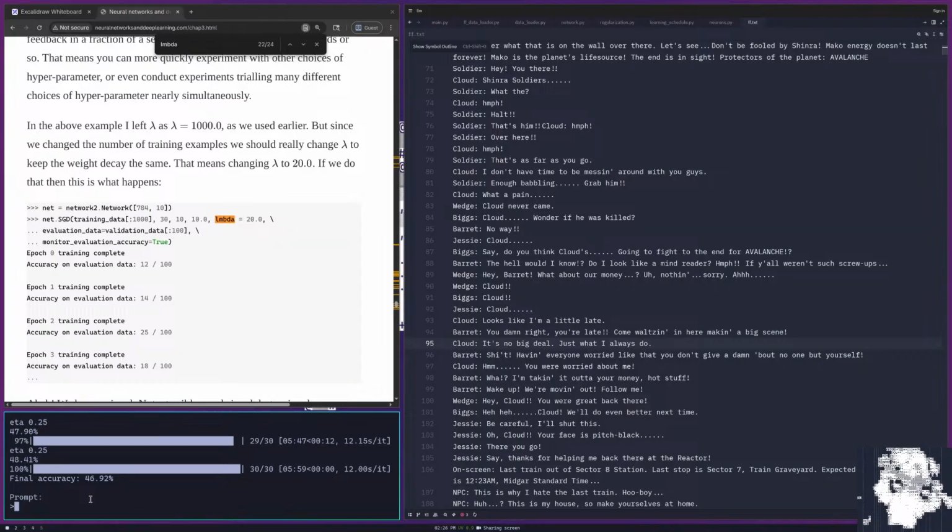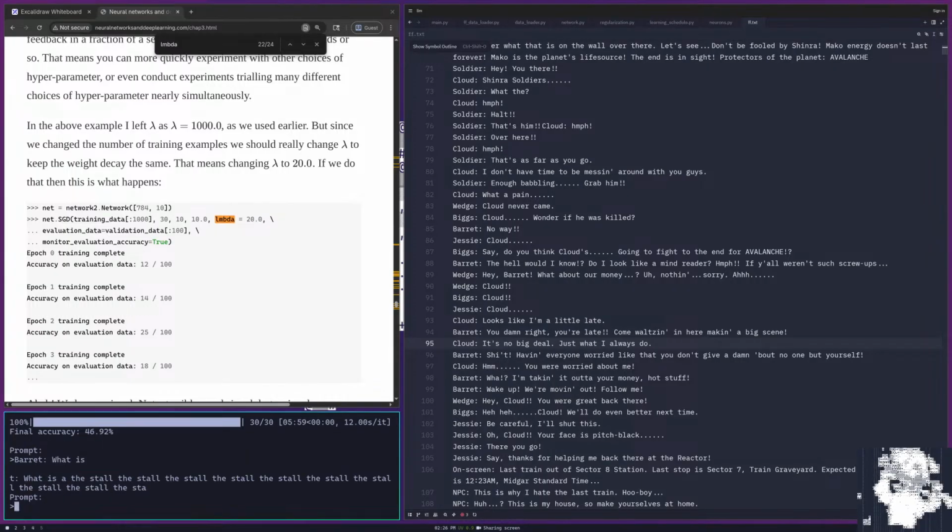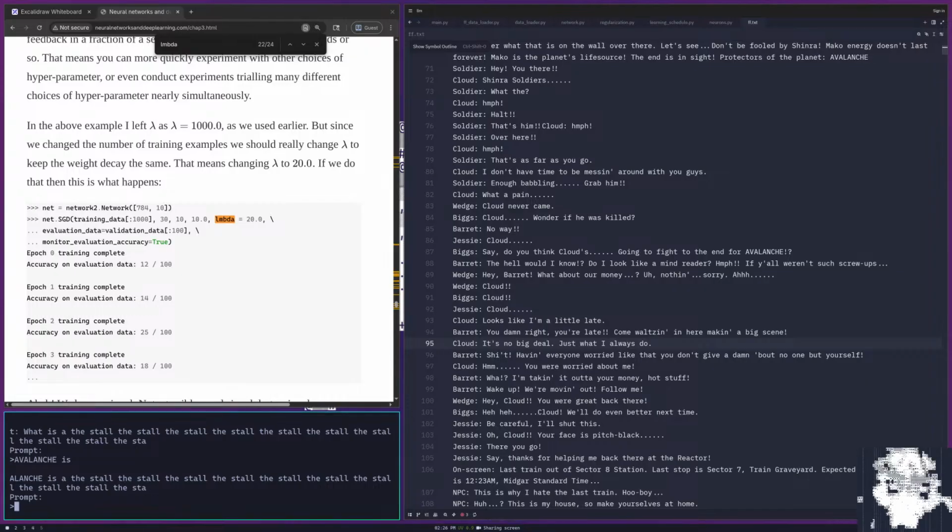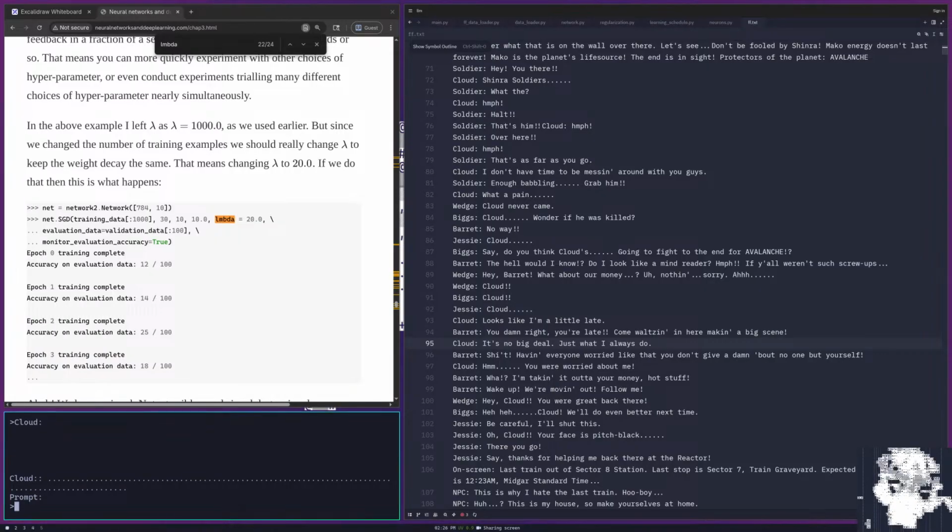Okay. Barrett. What is the stall, the stall, the stall? Avalanche is the stall, the stall. That's interesting. How about cloud? Classic cloud.